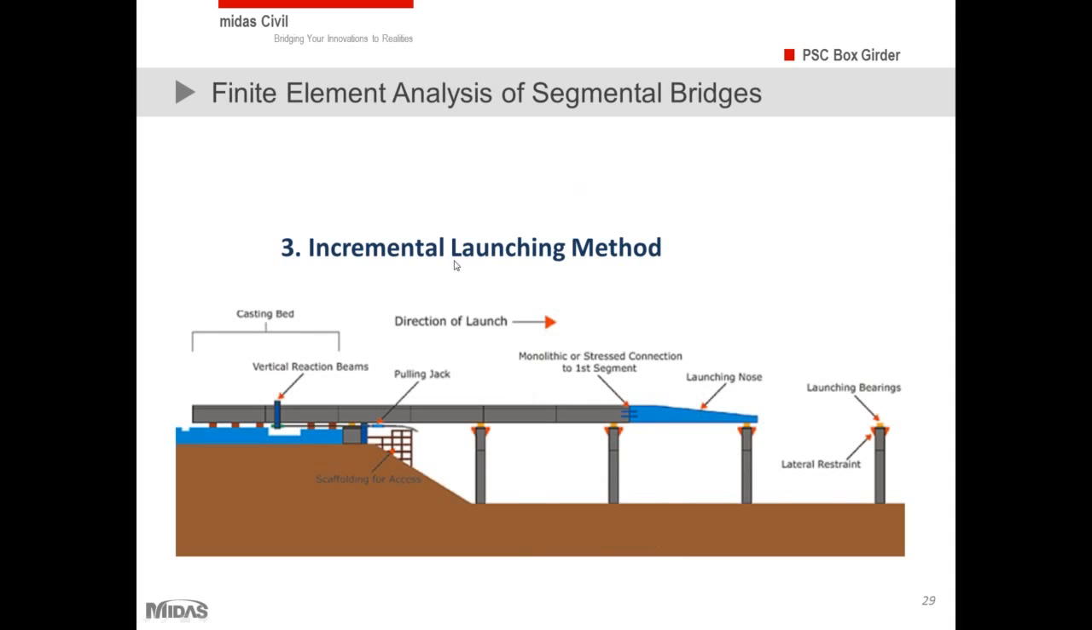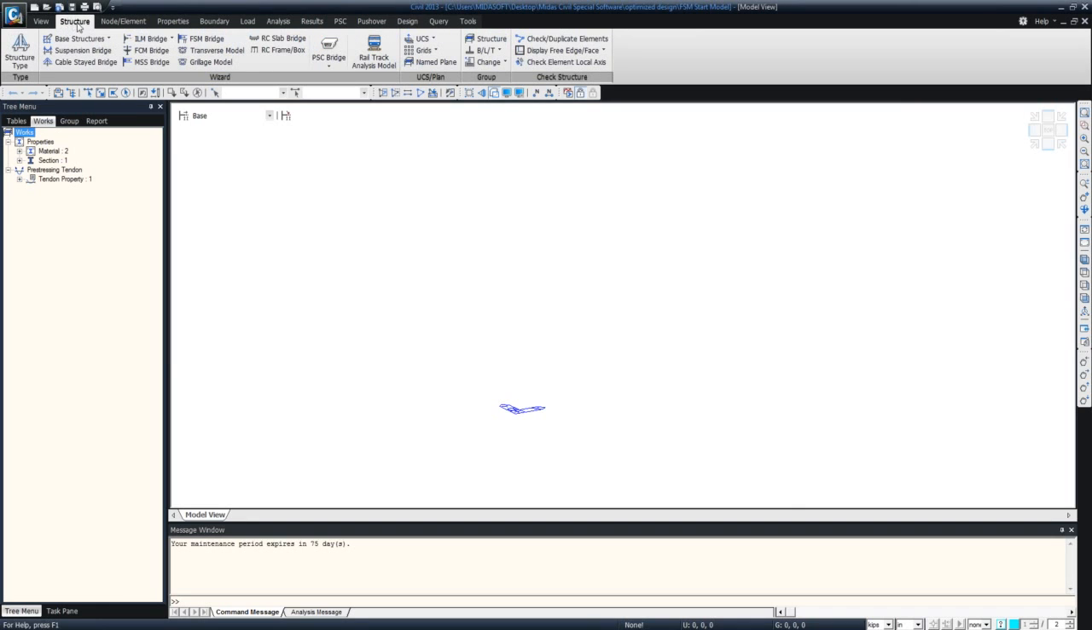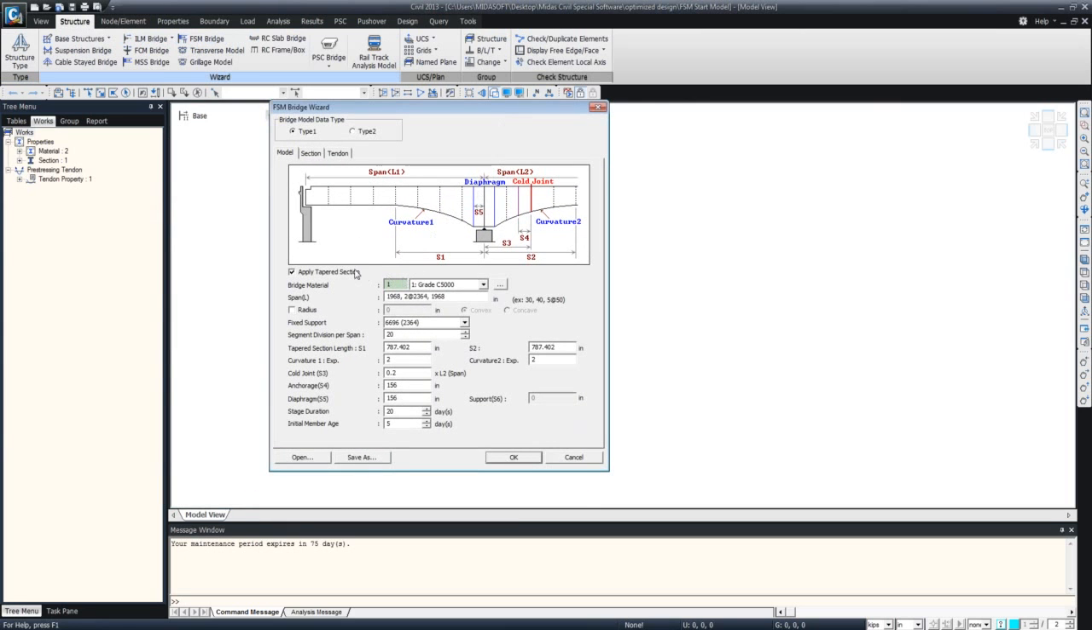And before I talk about the incremental launching method with you, let me demonstrate to you how MIDAS wizard works for span by span construction method. Okay, so once again I have opened a new window of MIDAS, and here you can see once again I just defined 2 materials, 1 cross section and tendon property, and nothing else is being defined in this model so far. What I'll do is I'm going to go to structure, and this time I'm going to go to span by span construction wizard.